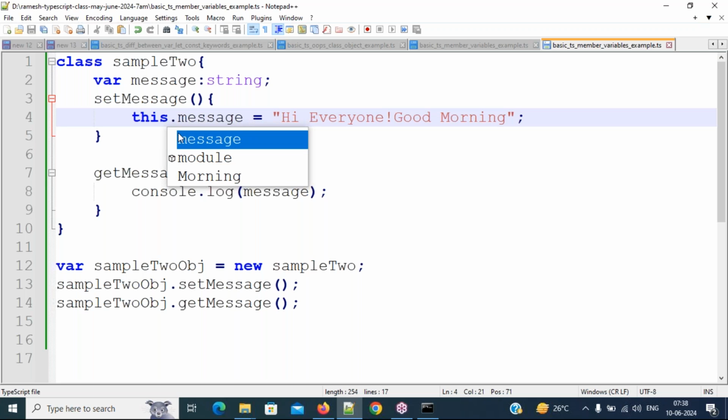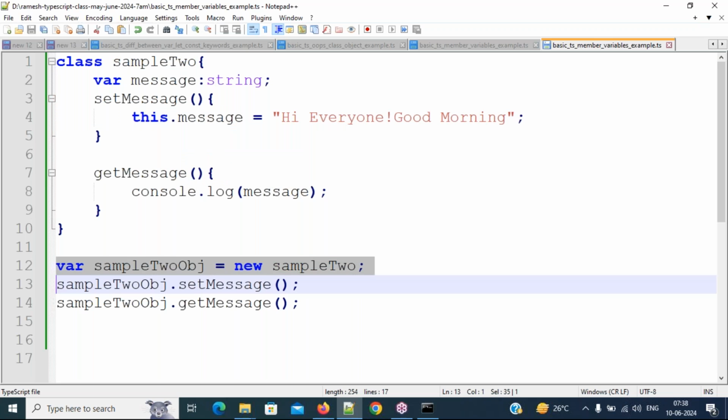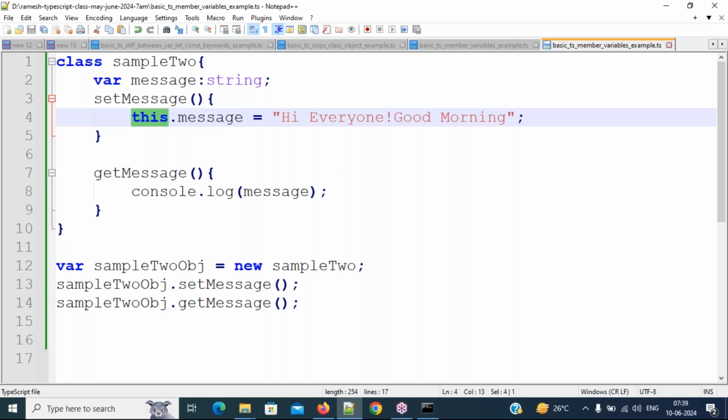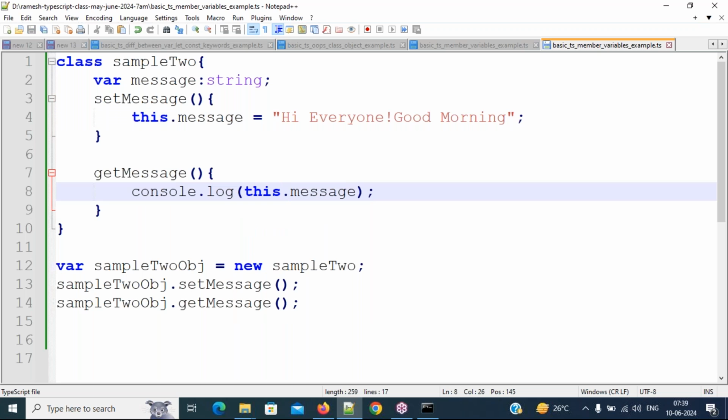Then what happens? Since we are creating an object for this sample2, and you will call this set message also, through this object only, whenever it is calling this message, we are writing the this keyword. It will represent the current object. What is the current object? Sample2 only. Understand everybody? So sample2.message. This keyword will represent the current object. So message equal to hi everyone, good morning. Then after, we need to write this one: this.message in get message.